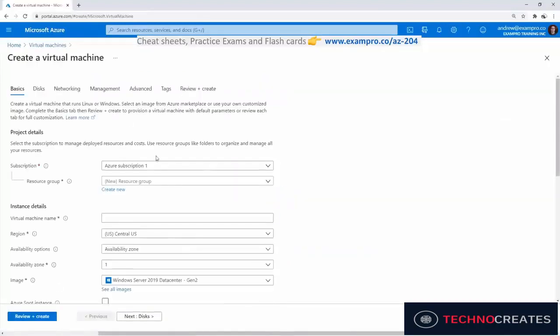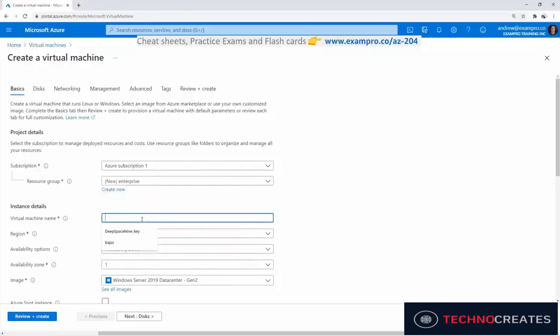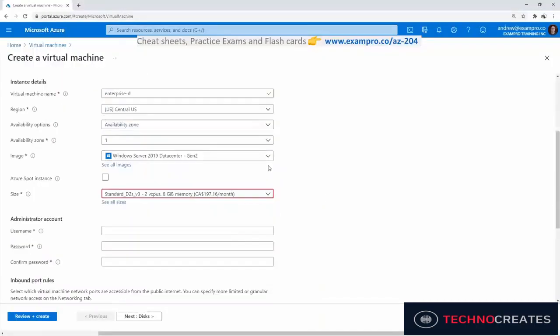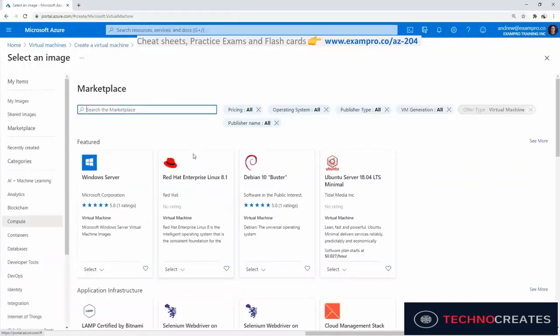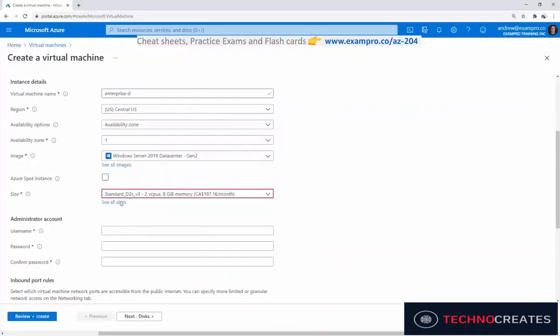We could either launch a Windows server or a Linux server. Today I'm going to be launching a Windows server. What we'll do is go down here and make a new group. We'll call it the Enterprise, and we'll name this Enterprise D. We'll launch that in Central US. That's fine with me. 2019 Data Center Gen 2 is totally fine. If you're trying to find it, hit select, and we'll choose Gen 2 data center.